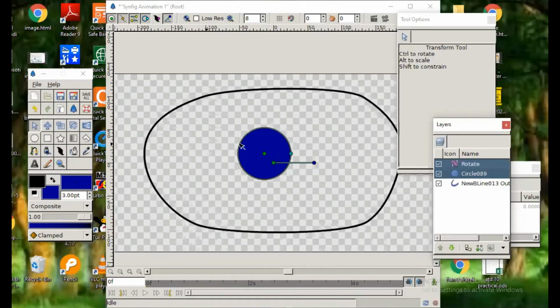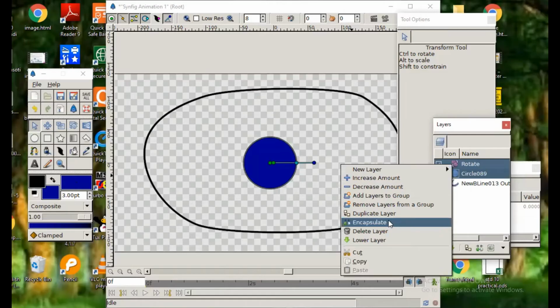Now bring these two green ducks nearby, that is the rotate layer's green duck and the circle layer's green duck. Move them together, but not overlapping each other. Now again select both these layers, right click on them and select encapsulate. Here encapsulate means we are grouping both layers.